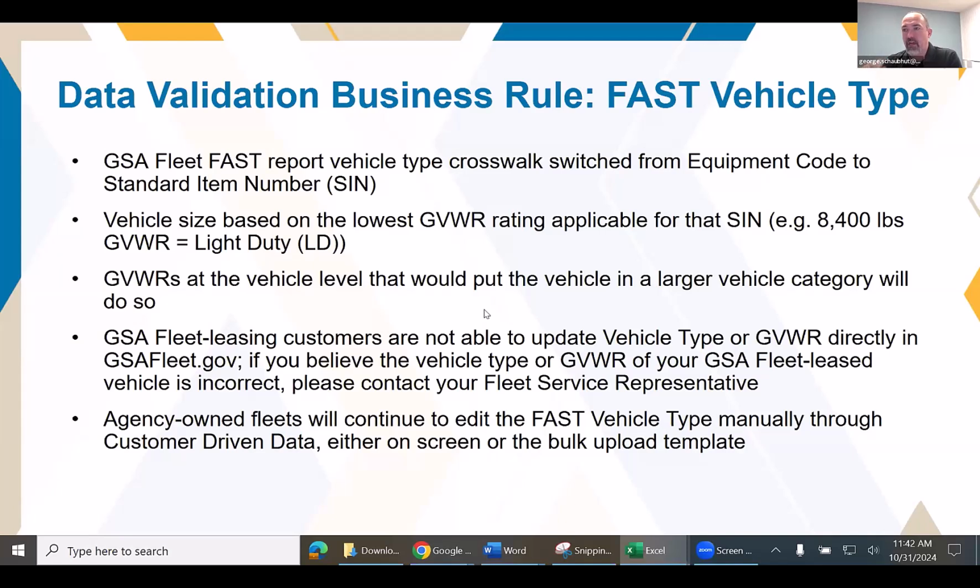One of the things that constantly comes up is, hey, this vehicle, in some cases it's GSA change data, which could be a correction that we're making the data more accurate, which in and of itself can create a validation flag. But as it pertains to the FAST vehicle type, you can have vehicles within the same standard item or even under equipment code that could fall into 2 different vehicle weight categories. And so you could have a vehicle, the same model, that is both a light duty and a medium duty, depending on certain things. And I'll show you an example.